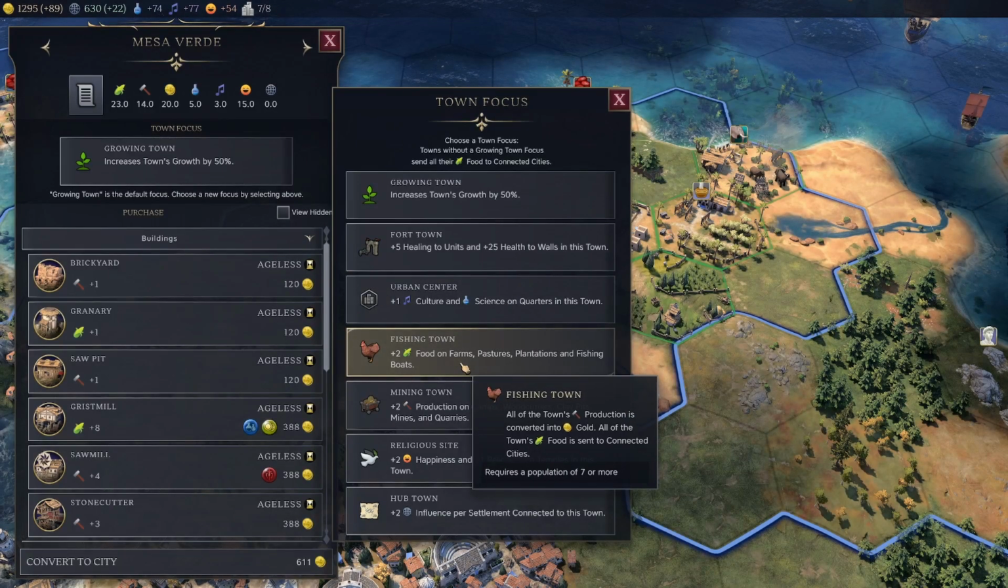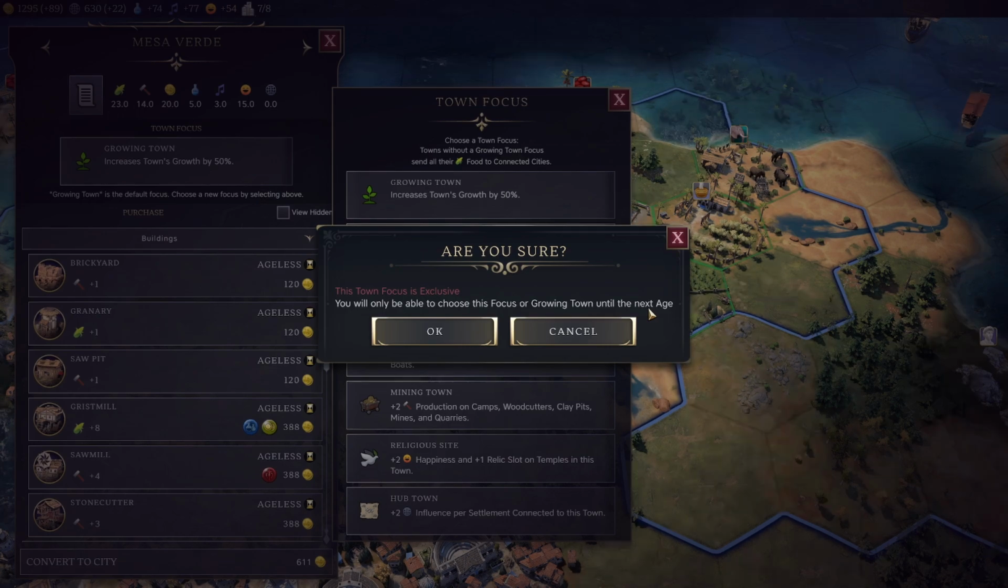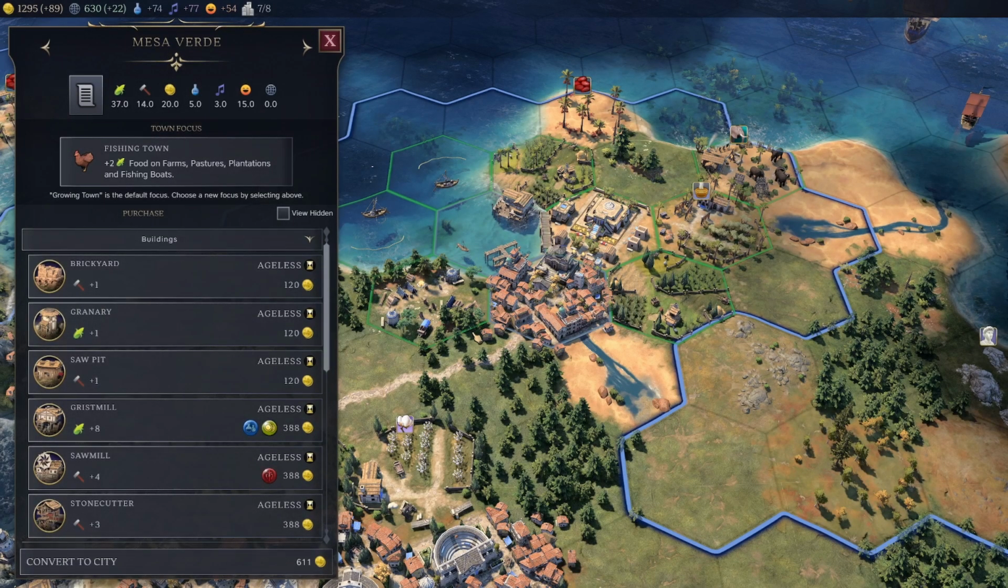So just for the purpose of this video, let's turn it into a fishing town, and we'll see this pop up. So it says, okay, your town's focus is exclusive. You will only be able to choose this focus or growing town until the next age. So whatever focus that we pick, we are stuck with for the remainder of this age. So it's very important that you're picking the correct one for that settlement. So we'll go ahead and press OK here. And we can see now our focus has changed to fishing town.